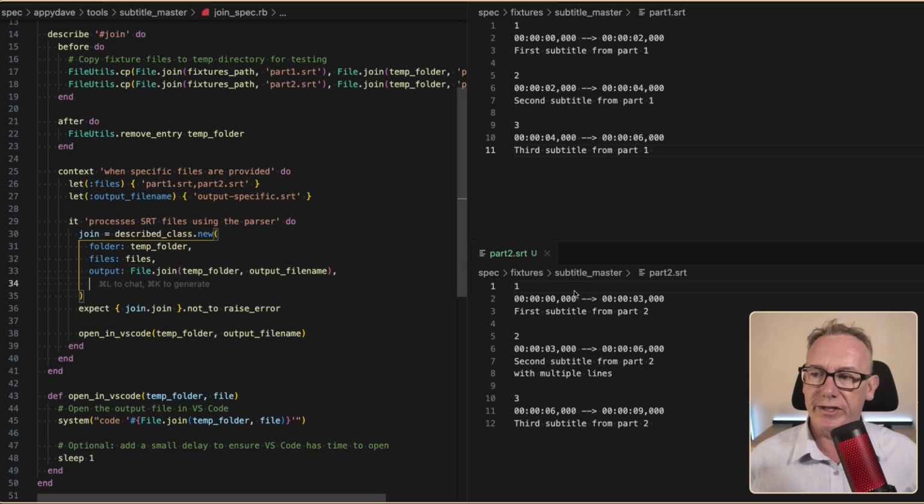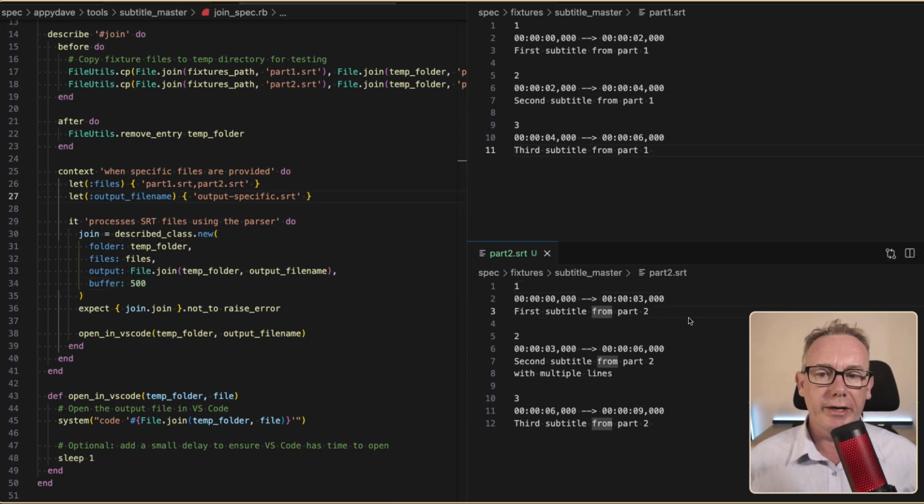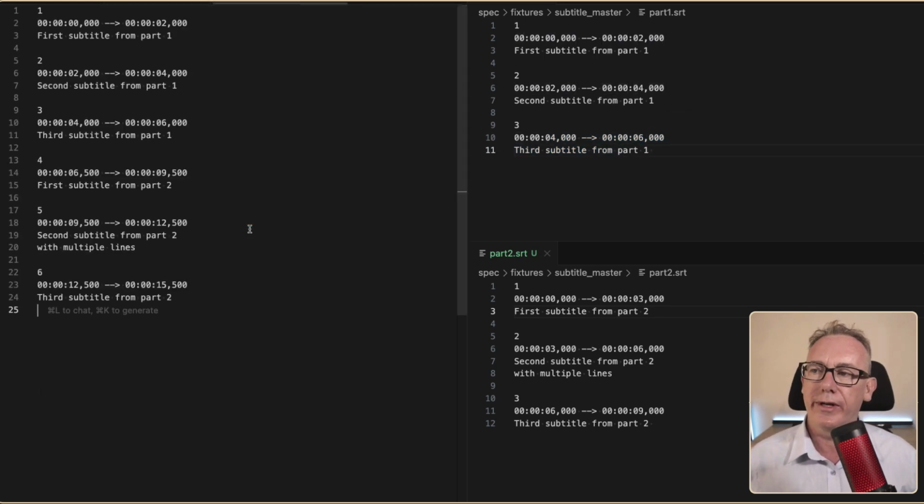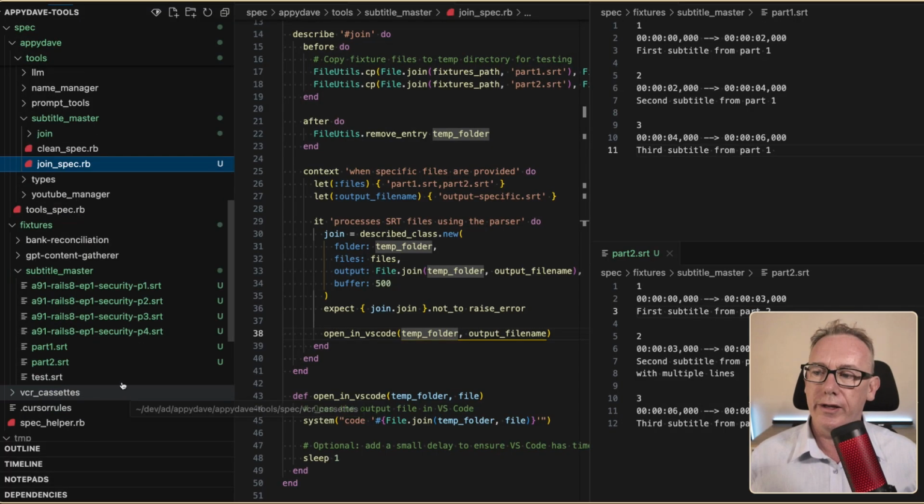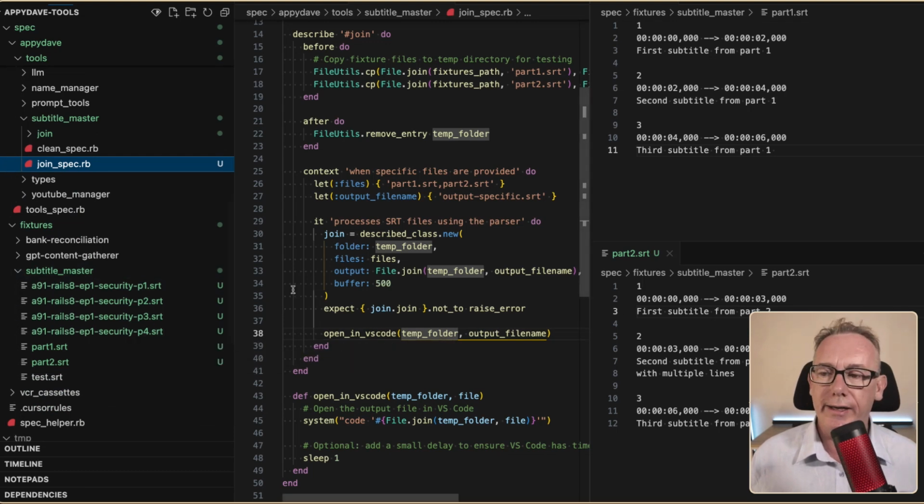We should be able to test that out as well. So I'll test it with a custom buffer. We'll just say buffer equals 500. We'll hit save, and what should happen is that subtitle 2 should get added to the end in position 4, and the number should be 6500. So let's have a look at the output file, and here we have number 4, 6500. So that's working correctly. I think the next step is to test the wildcard example.